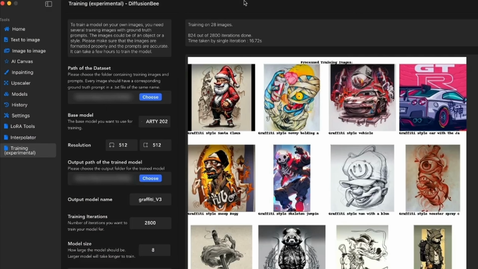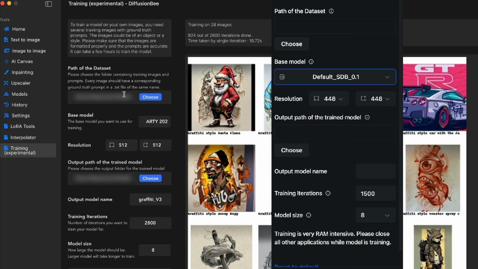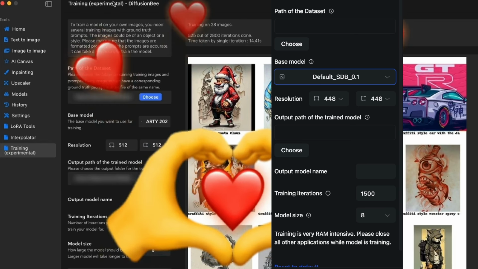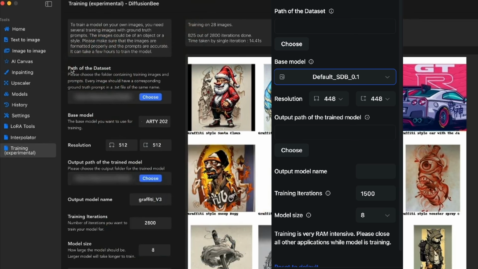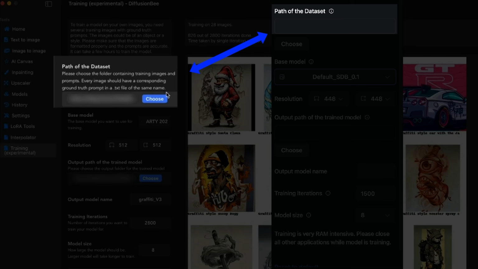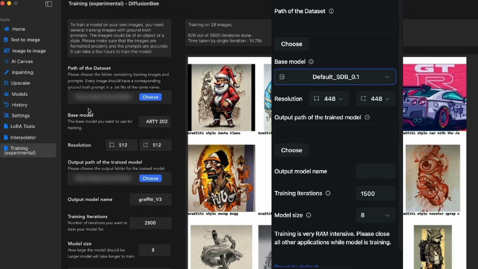But once that's all done, finally, back in DiffusionBee, you'll choose where this information is. So I have my data set. That's what these things are called, by the way. This is a data set of information. It says path of data set. Please choose the folder containing the training images and prompts. Every image should have a corresponding ground truth prompt, which is the text document we're talking about here, with the same name. That's the script that I made for you. So you're going to choose where that's located.